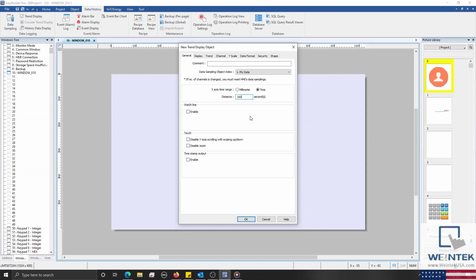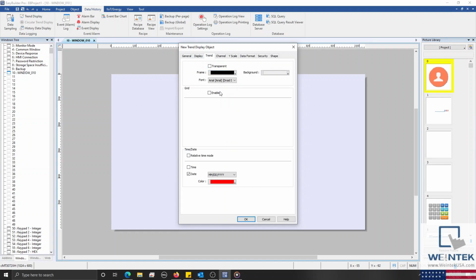With my x-axis properly configured, I'm going to select the Trend tab, and I'll enable a grid so that we can reference lines on our trend display. Being that we have configured our x-axis such that our trend display will show 100 seconds of data, I'll define the vertical spacing of our grid, which is referred to as the interval, to 10 seconds, and the y-axis divisions to 4.